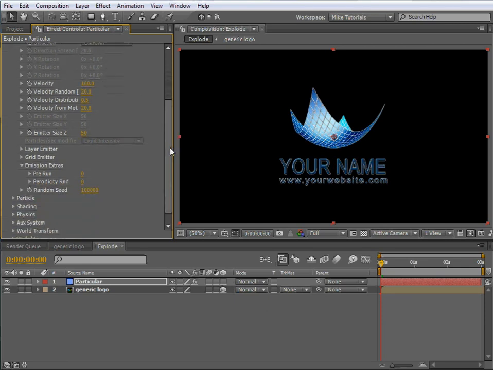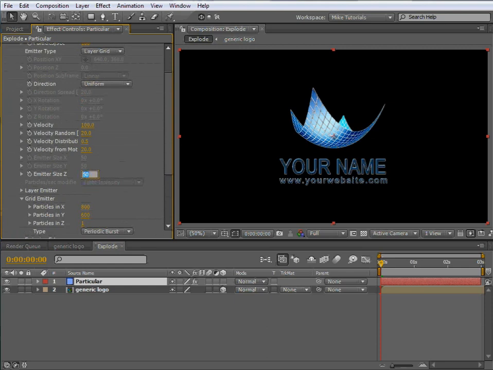The way we do that is we come down here to the Grid Emitter and change it from 5 particles in the X and 5 particles in the Y to something that will fill in the logo a little bit better. So for our case, I'm going to be using 800 in the X and 600 in the Y, 1 particle in the Z, and this will give us an array of about 480,000 particles. Let's change the emitter size to 1, and let's scroll down to the Layer Emitter, and instead of None, let's select our generic logo layer. Once again, make sure it is 3D.